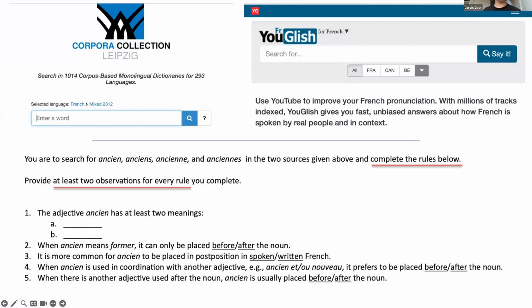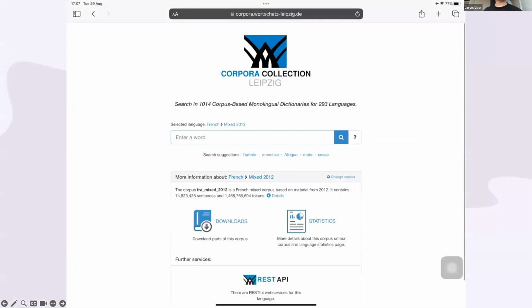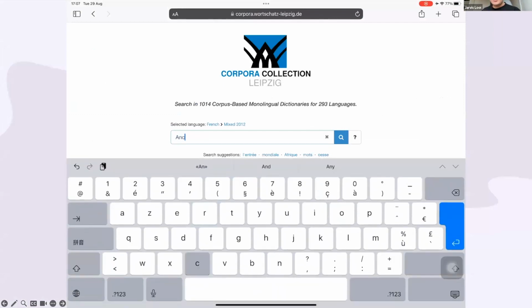For example, we can say that ancien has at least two meanings. They will try to use these tools to identify these two meanings and provide observations to support their hypothesis. Or we can ask them, what is the position preferred by ancien in coordination? Again, they will have to search the corpora to look for the answer. I have two little videos to show you how these two resources can be used. If you go to this website, Corpora Collection Leipzig, you can simply search for the word that you are interested in.